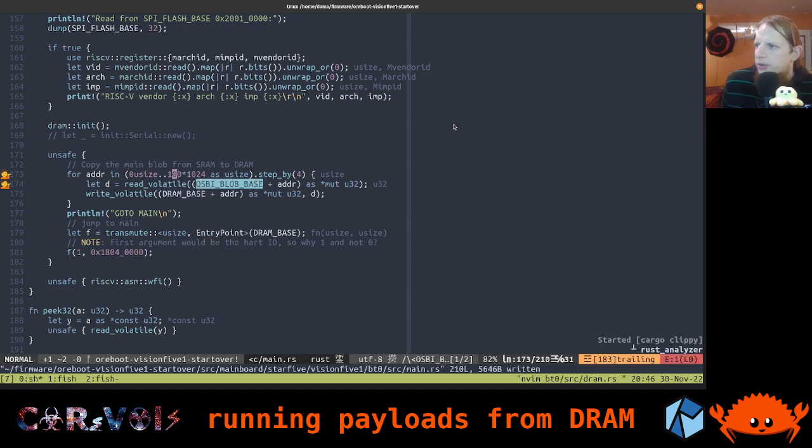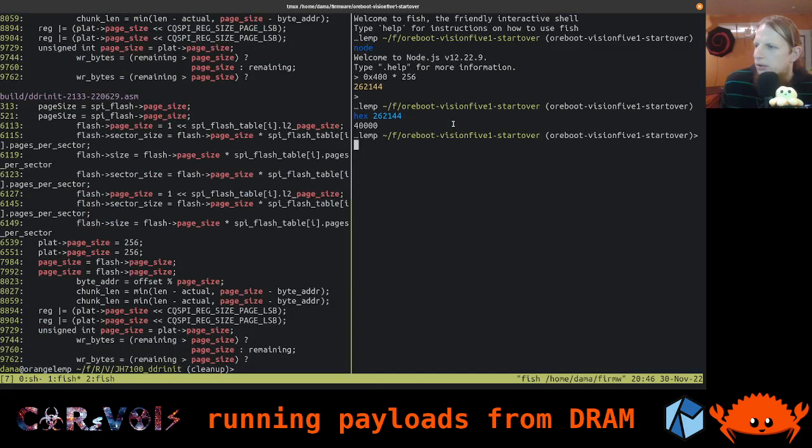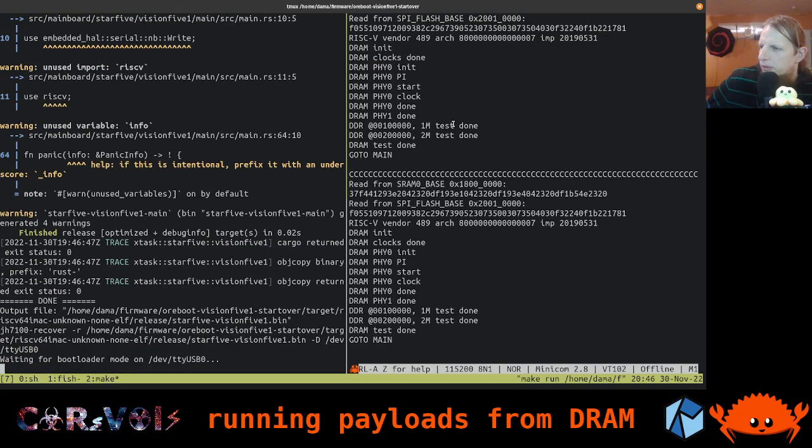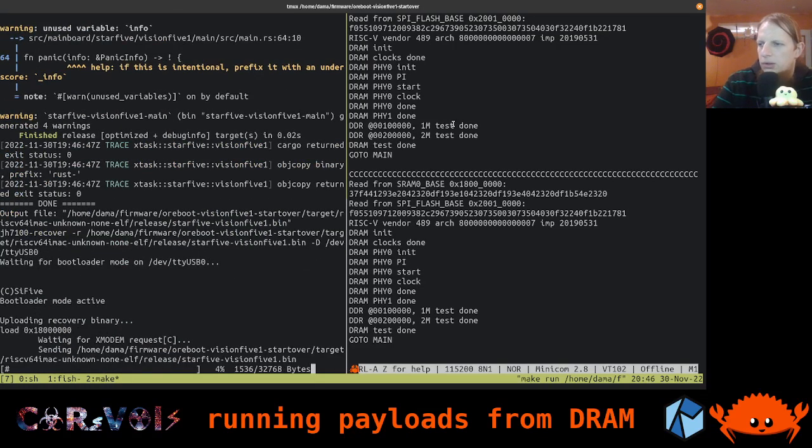So I mean, we're in DRAM space now, right? So we have plenty of space. So let's read like 100K. Let's see if that does the job. If it doesn't, we can still increase the size again. And if that doesn't work, well, I don't really mind, to be honest, because we're just going to write our own SBI again. And then we can take care of loading the actual U-boot payload.